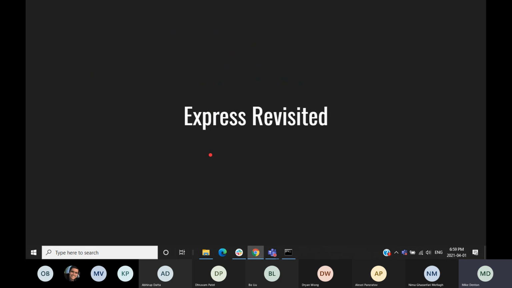So that is the event loop. Express revisited. We have built an Express website. We know all about this, but we'll revisit it.